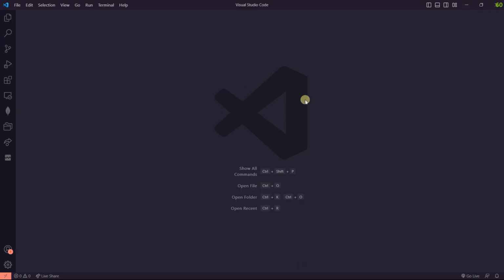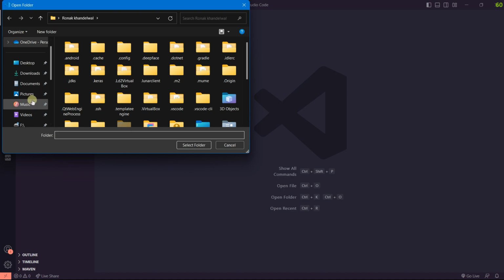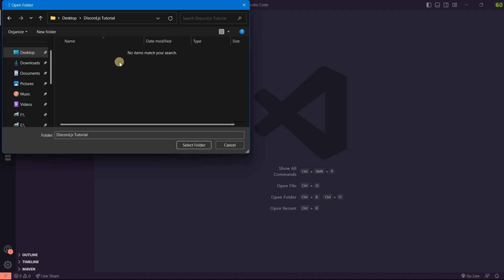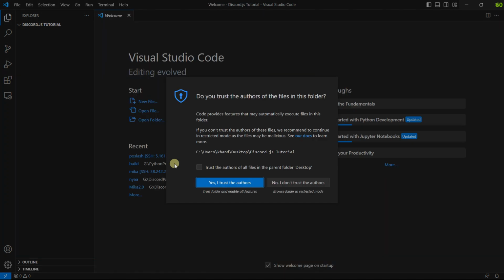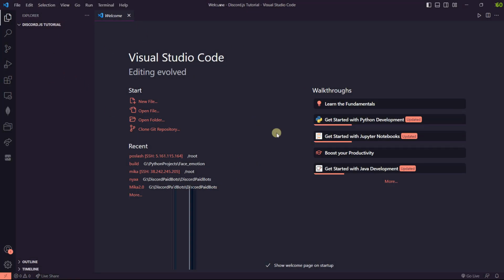I'm using Visual Studio Code. Here, go to the Explorer, open folder. Now you can create a new folder. I'm gonna create it on desktop. New folder, discord.js tutorial. I'm gonna choose this folder and open. Trust. Yes, I trust. Alright, now our folder is open in Visual Studio Code.